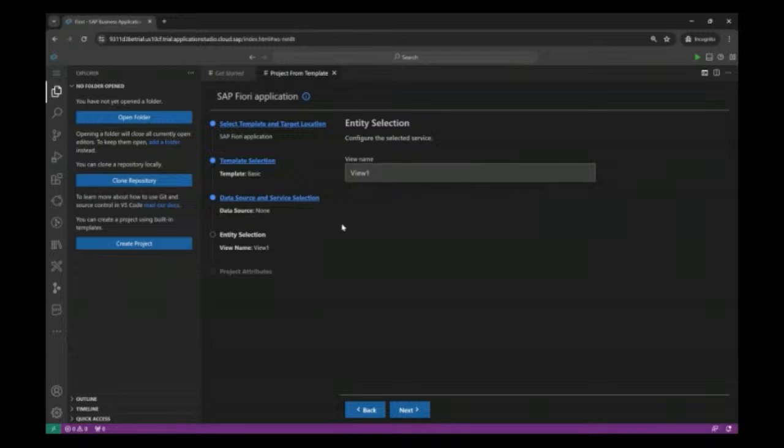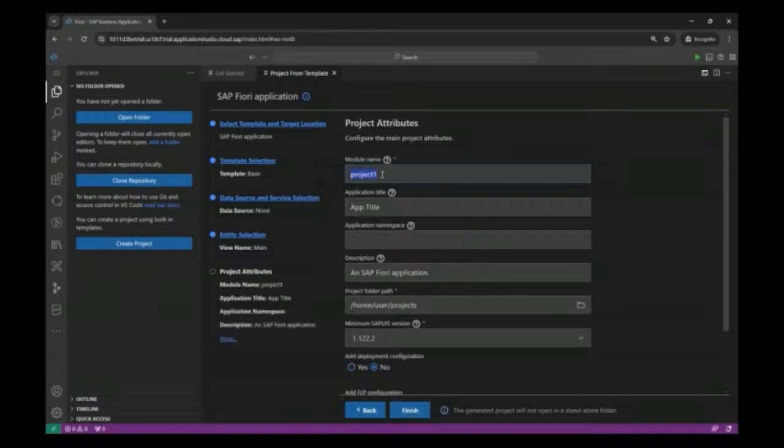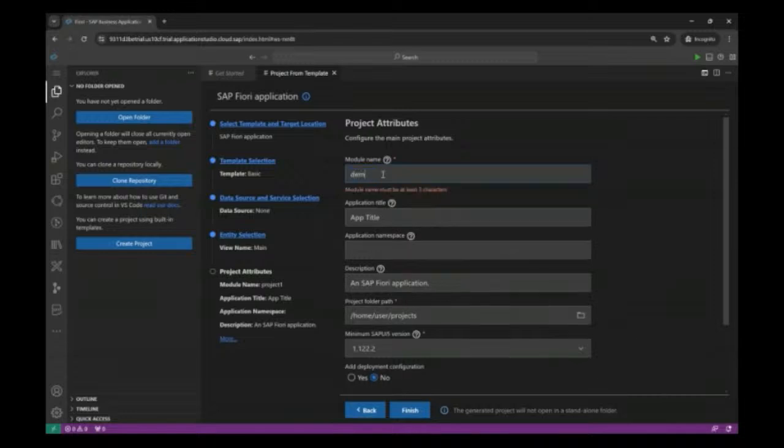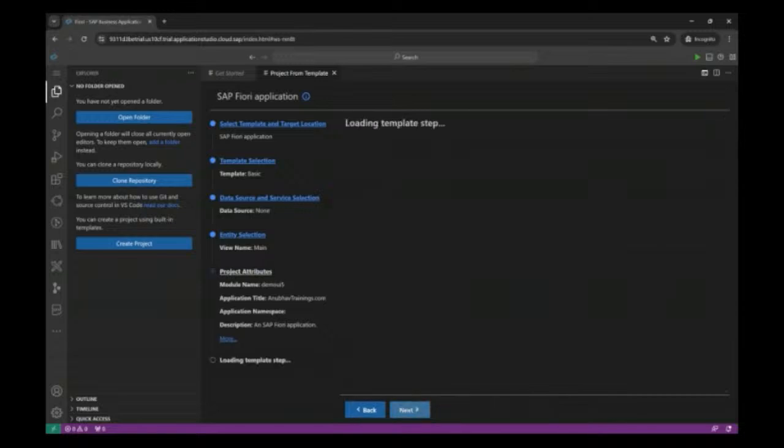As I mentioned clearly in the PPT, we will have a view. So let's give the view name as main. We'll give the project attributes. So I will just choose here the attributes of the project. I say demo UI5. That's the name of my project. And we can give the title anubhavtrainings.com. And now we can finish. So you see how easy it was to create a skeleton of a project.